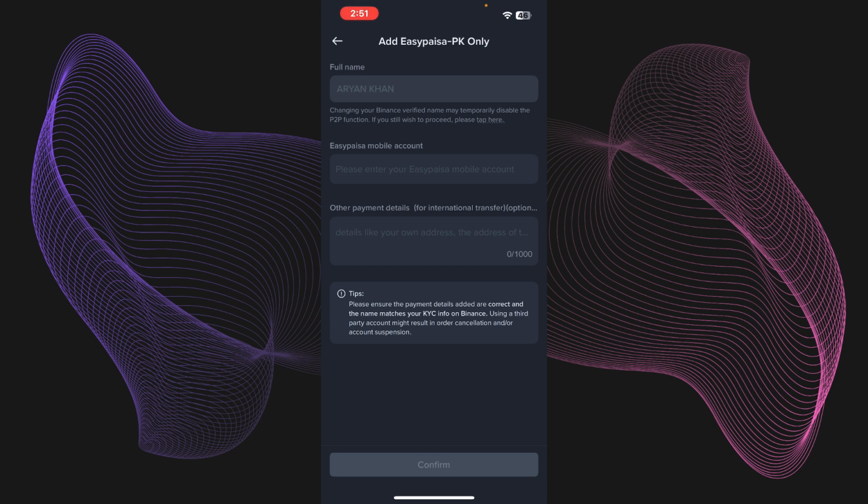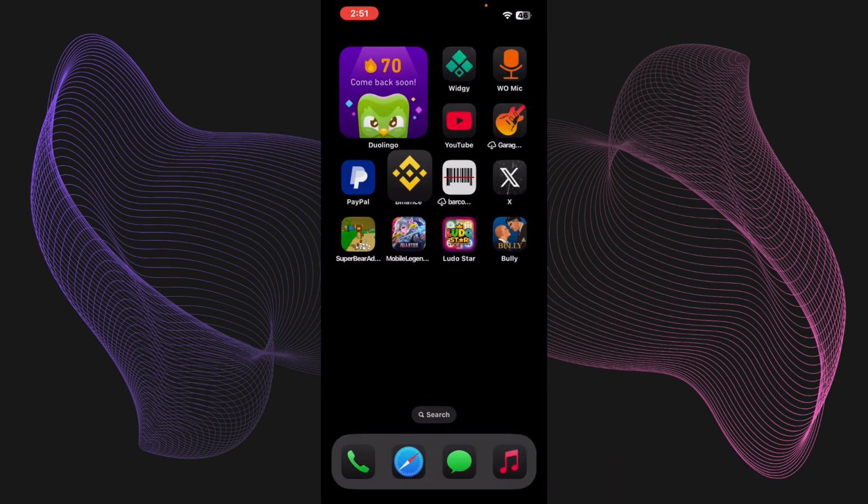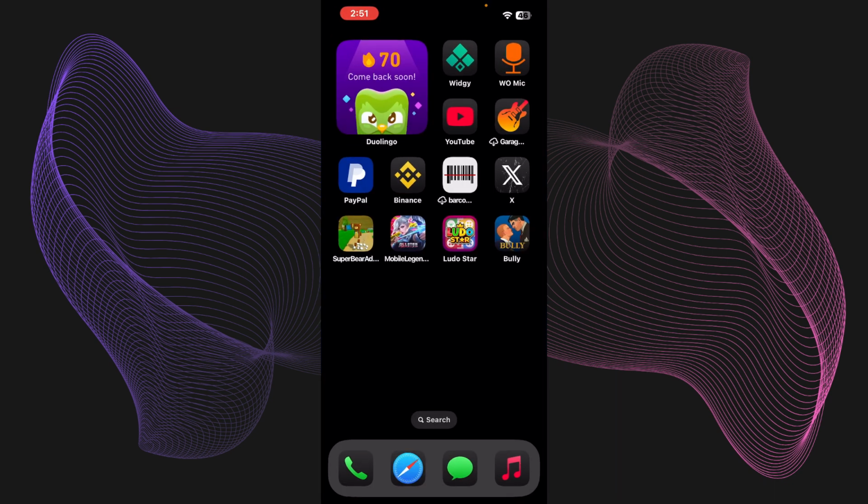And right over here, you have to put in your full name, your Easypaisa mobile account, and your other payment details. And that's it. After putting your details, you'll successfully add Easypaisa into your Binance account. So yeah, this is it. I hope this tutorial helped.